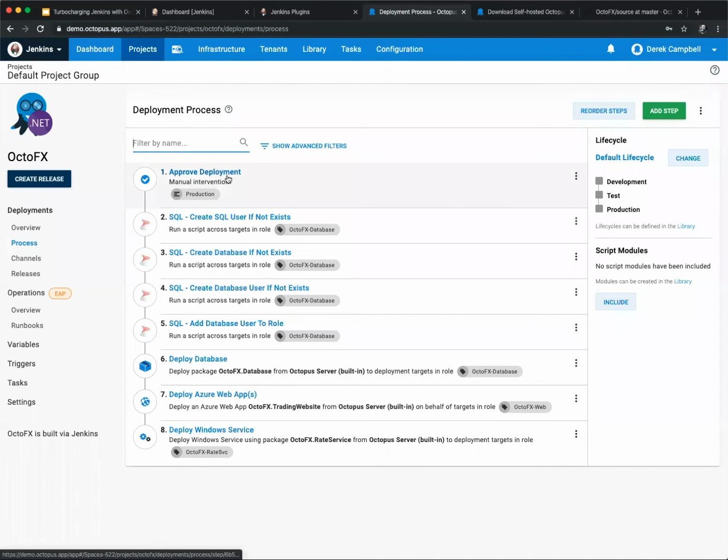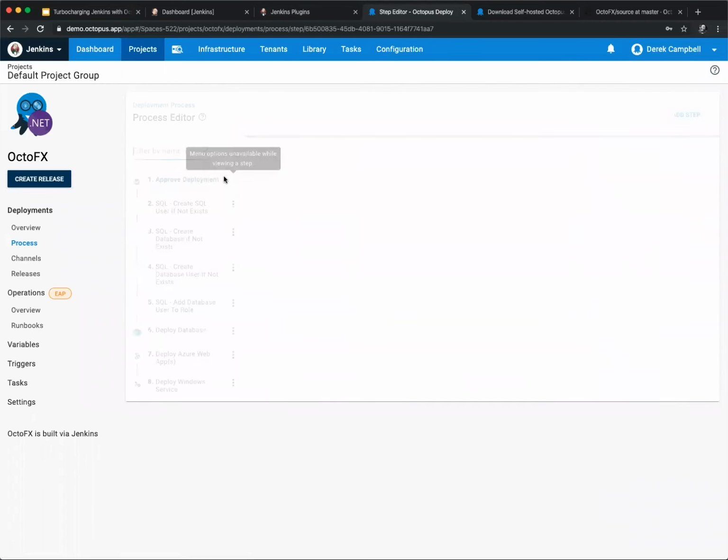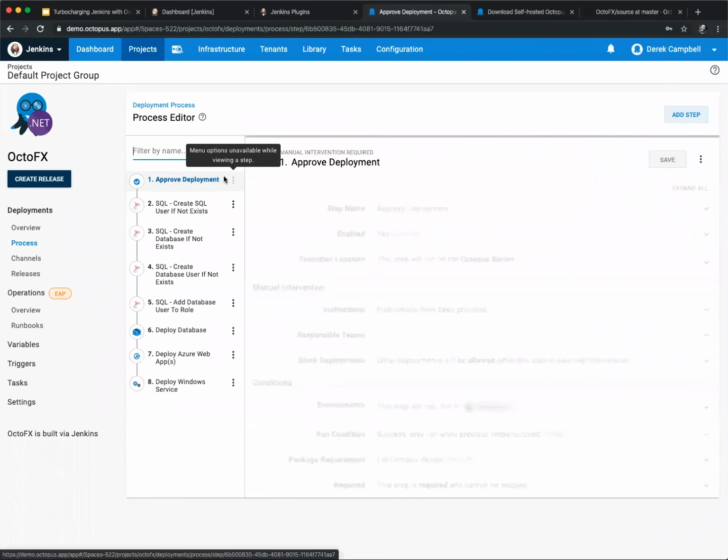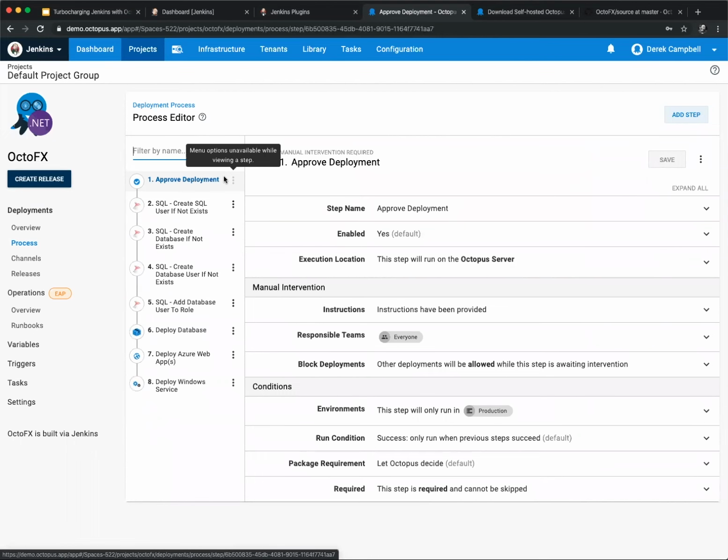As I mentioned earlier on, there is an approval step. It's called a manual intervention step. I love this step. It's one of my most used. It's pretty much the first thing I do in a project, even before I started at Octopus. The main reason was, hey, just wait a minute. Production, are you sure? Is this good? And this is a good way for you to build that in.